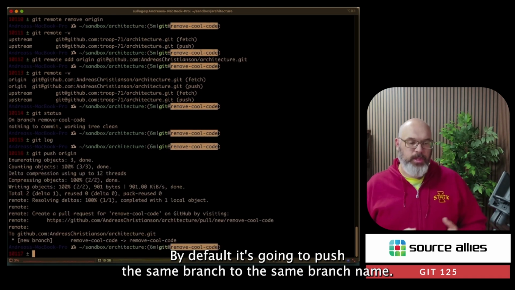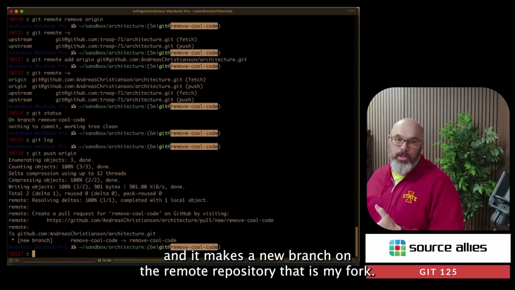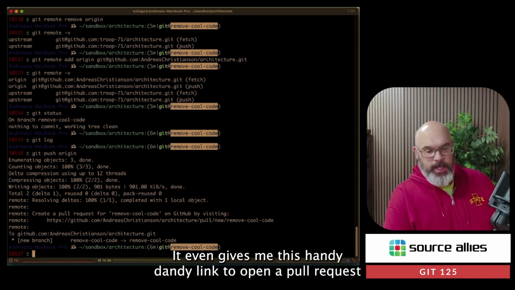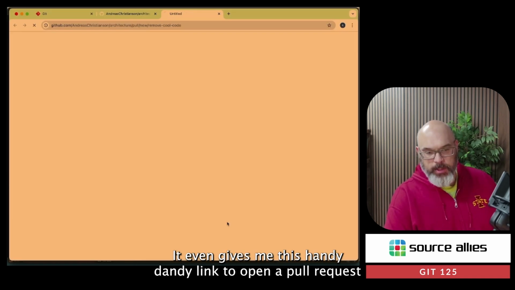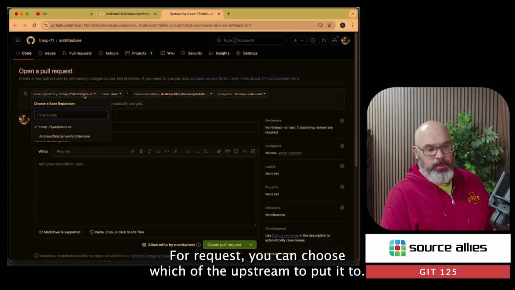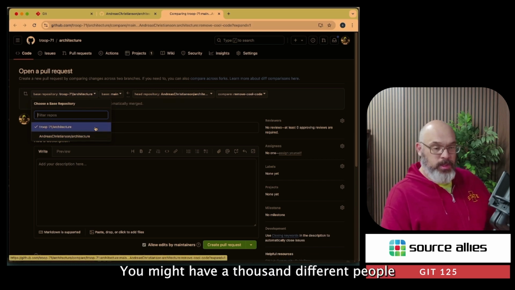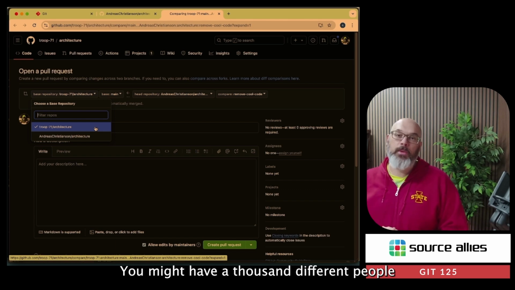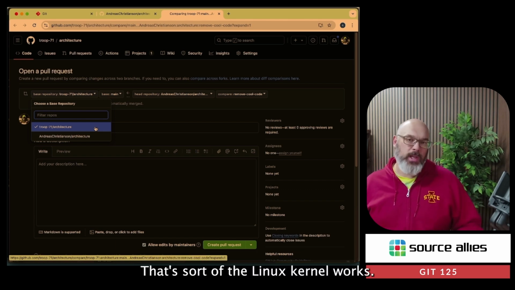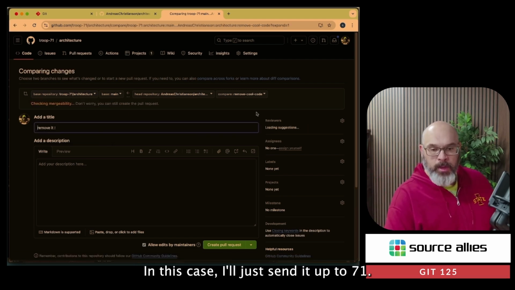By default, it's going to push the same branch to the same branch name. So it sees "remove cool code," and it makes a new branch on the remote repository that is my fork, "remove cool code." It even gives me this handy dandy link to open a pull request. On the pull request, you can choose which of the upstreams to put it to. So you might just want to work locally some more, have your own pull request. You might have 1,000 different people that any one of those repos could get a pull request. That's sort of how the Linux kernel works. In this case, I'll just send it up to troop 71.